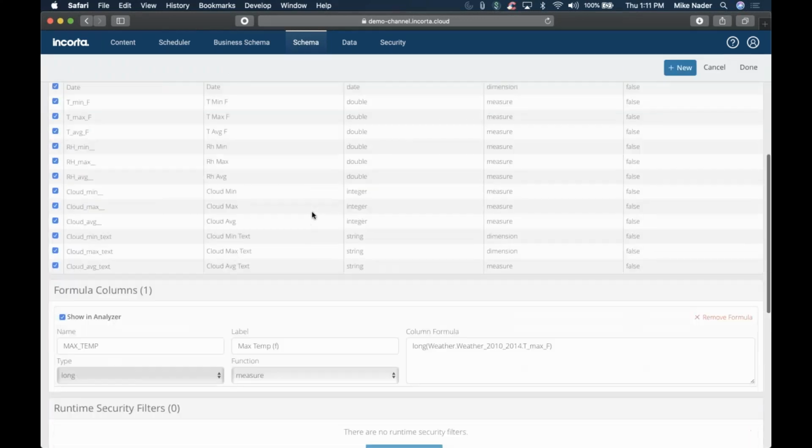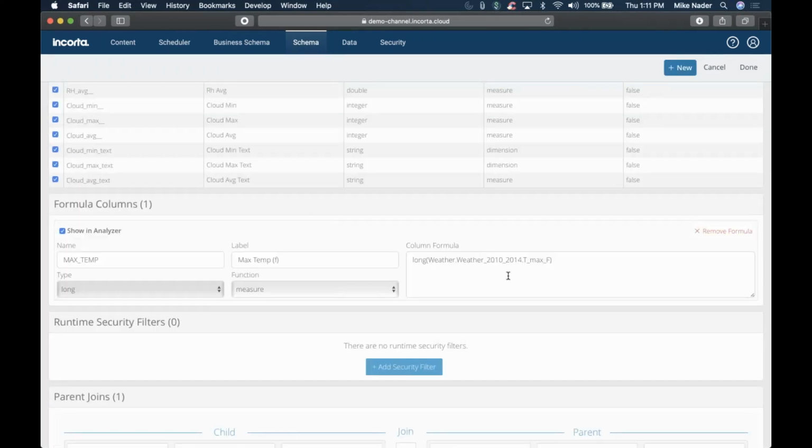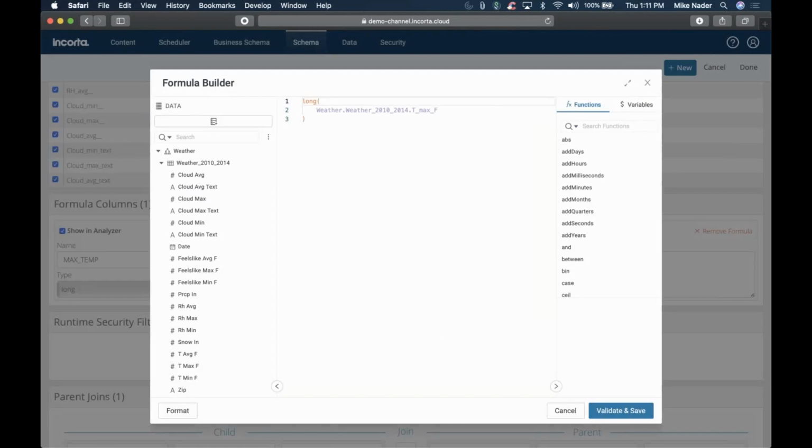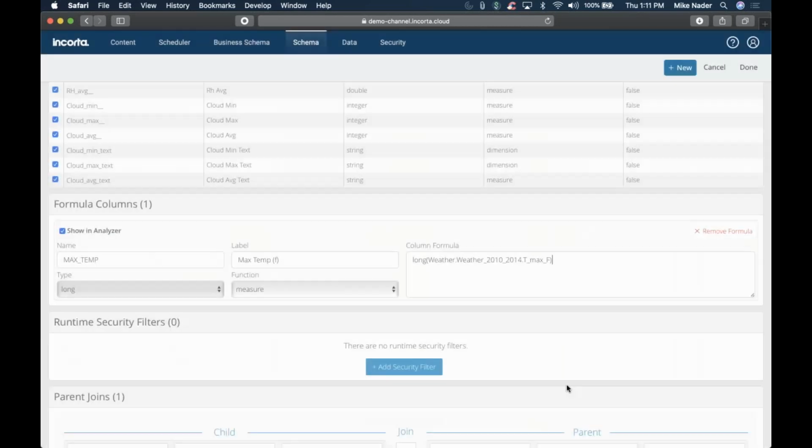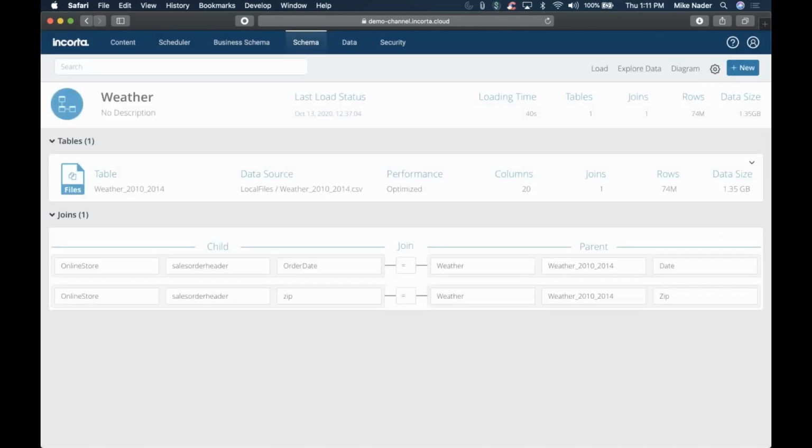It's got 19 columns, and I actually calculated max temperature, just said, hey, take the temperature and make it a long. Just did a data type conversion. So I calculated that in Incorta. I'm going to use that as a metric, and I want to tie the weather data together with point of sale.